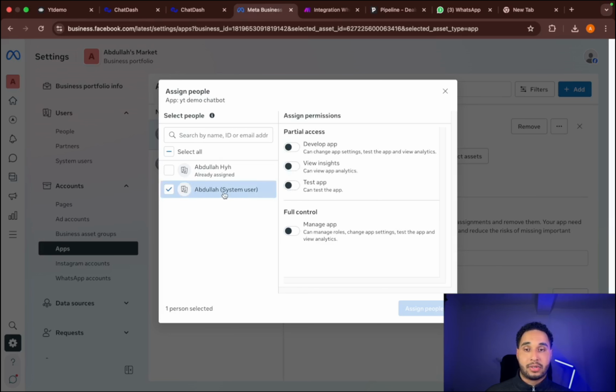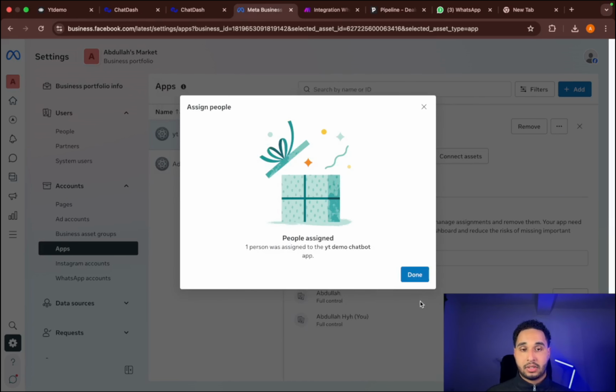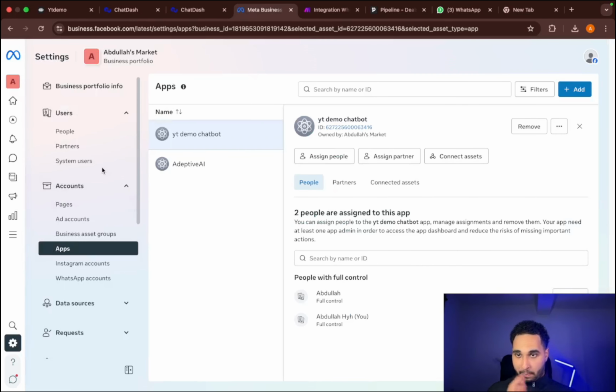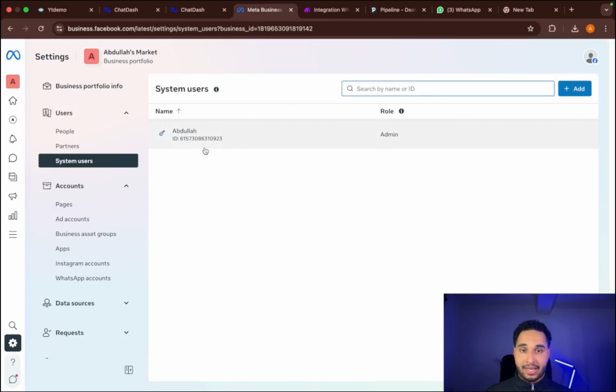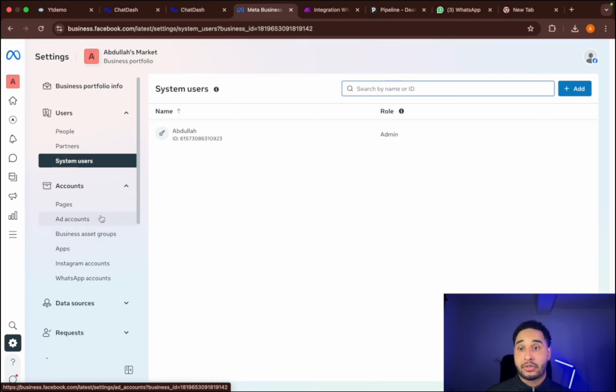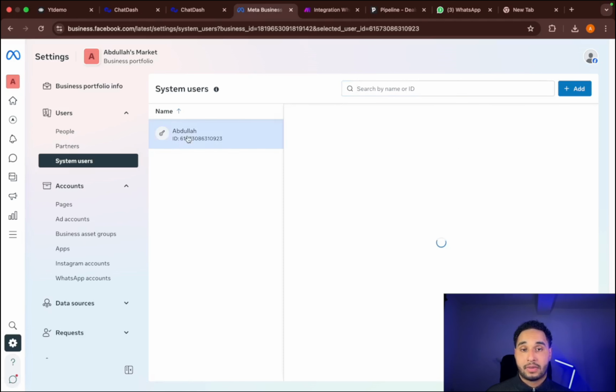In my case, it's Abdullah, system user, and give it full control. Assign people. And then you will go back to system user. So we were just now in apps. We assigned the system user to that app. Now we'll go back to system user again, and we will have to create a token over here.